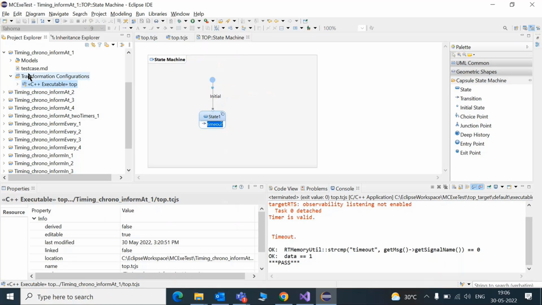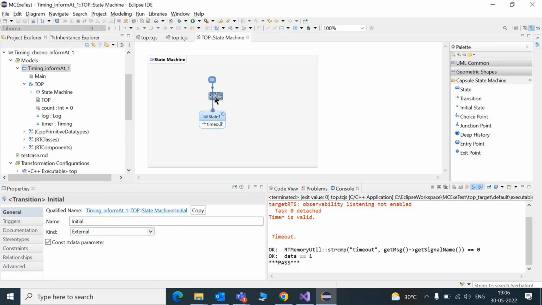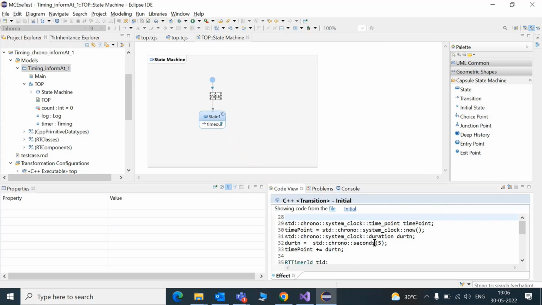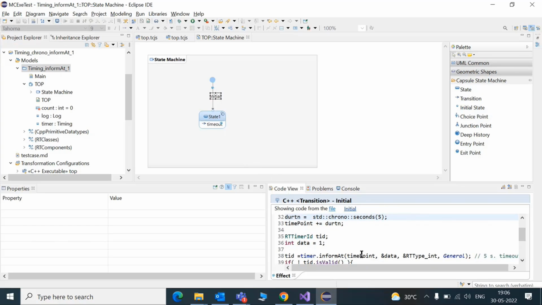So here in this model, we can change the time, which I forgot to mention earlier. If I go to this state machine, initial, here different times we can put in the format of the chrono library: second, millisecond, nanosecond, anything we can put, and we can add it to the time point object and pass the time point object to inform at.